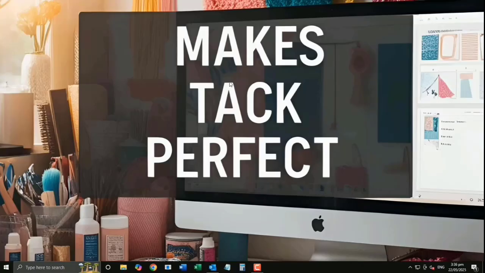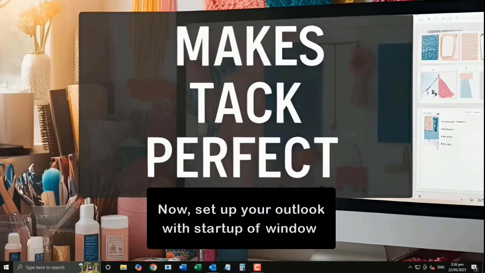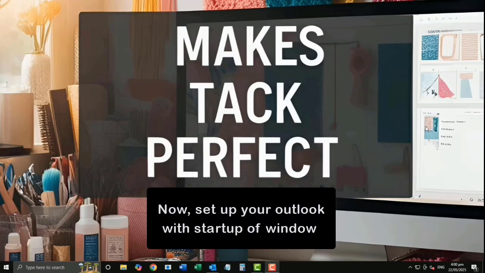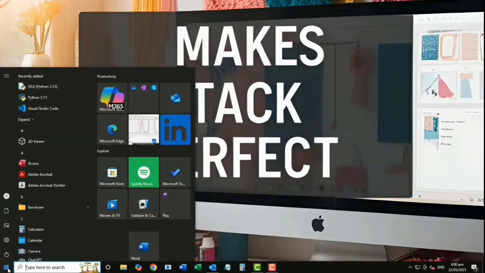Now the best and most important part is to set up Outlook to start with Windows. This is one of the most important steps because Outlook can only check for new email and send notifications if it's running. To solve this, press the Windows key on your keyboard.